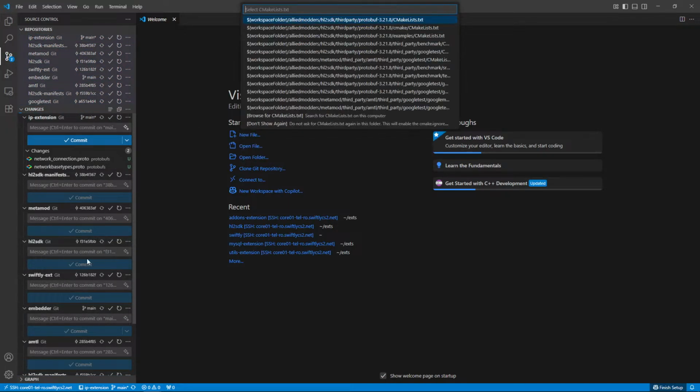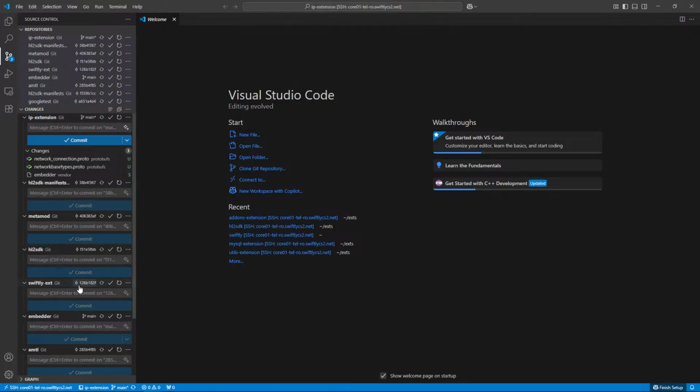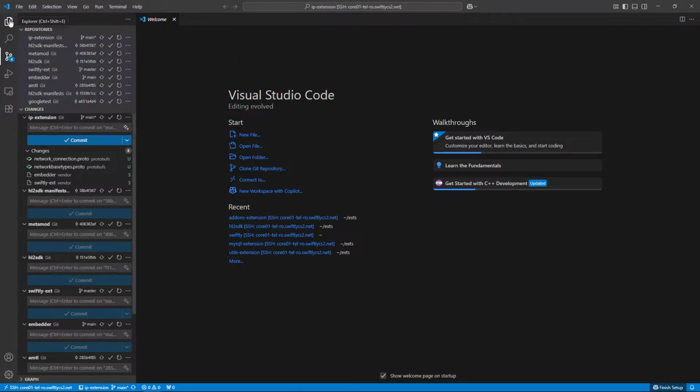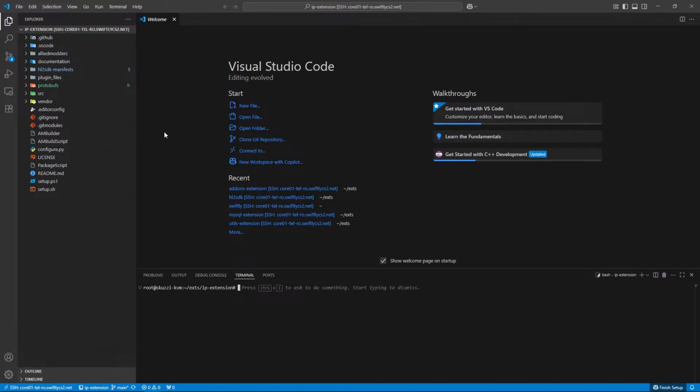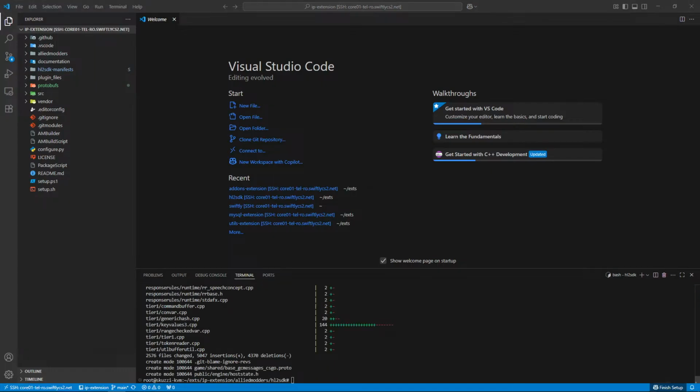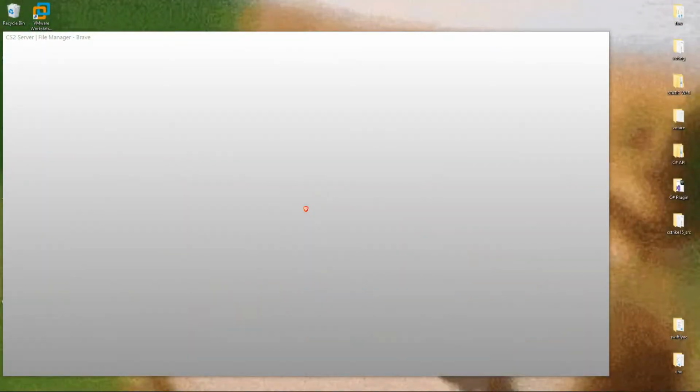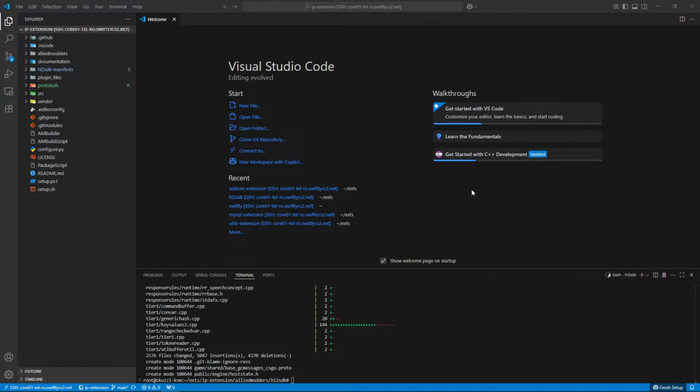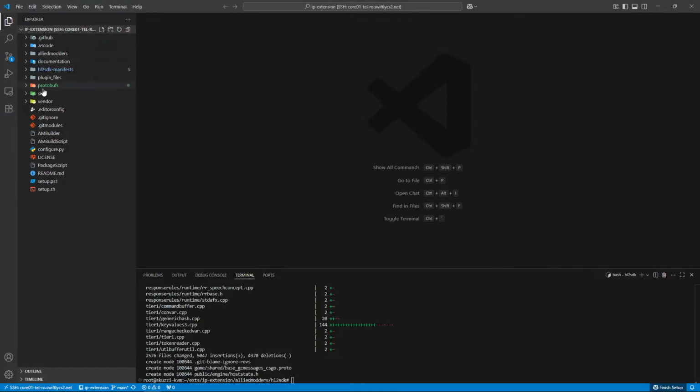Alright, this one, and I also want for now this one. Okay. Now I need to update the HL2 SDK. Git pull origin CS2. Alright. Updated, whatever.